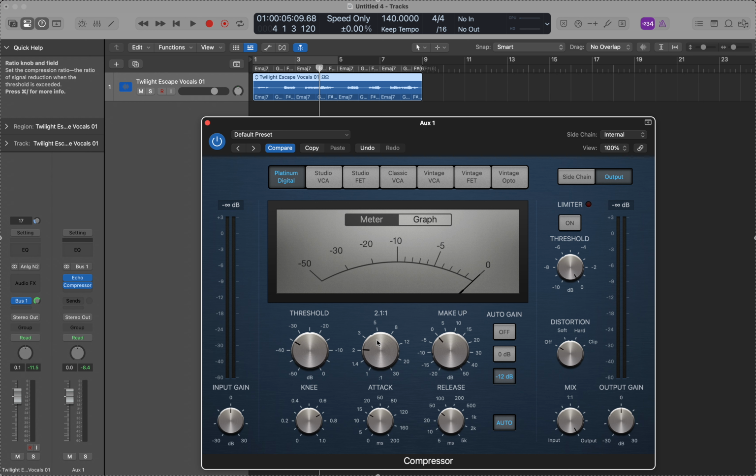I also want this to be aggressive, so I'm going to say around here. So for every 1 decibel that comes in over the threshold, the compressor is going to reduce this by 10 decibels. I want it to be aggressive, and you'll see this little meter fly when I do this now. So let's take a listen.